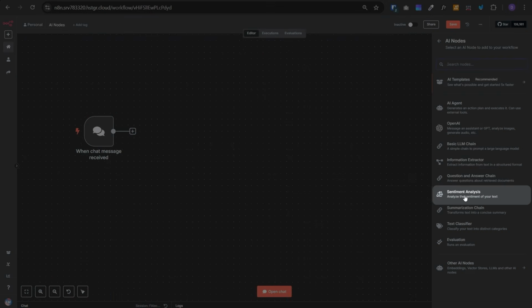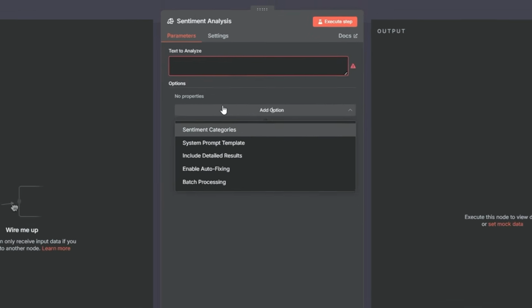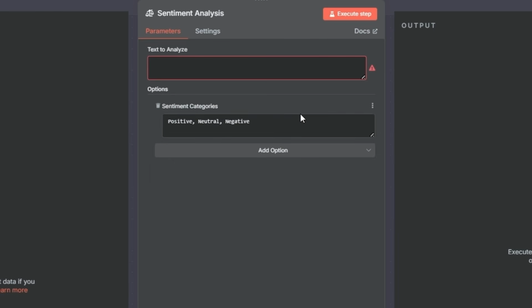Next is the sentiment analysis node. This node is used to identify the intent or the sentiment of the text. Let's say if we received a message from the user, we can put that text over here to analyze. And here we have multiple options. First, we can define the sentiment categories. By default, we have positive, neutral, negative. We can in fact change these to happy, sad, or angry, or anything else.